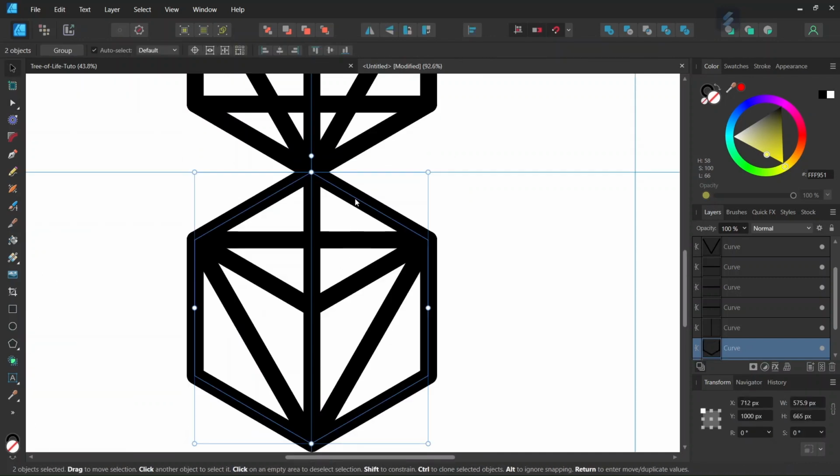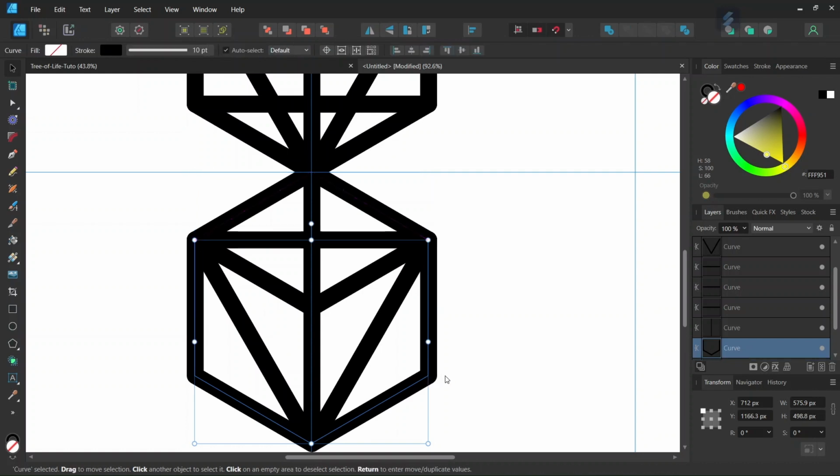So now the hexagon is broken into two parts. We are going to select the lower part, and we are going to delete it.